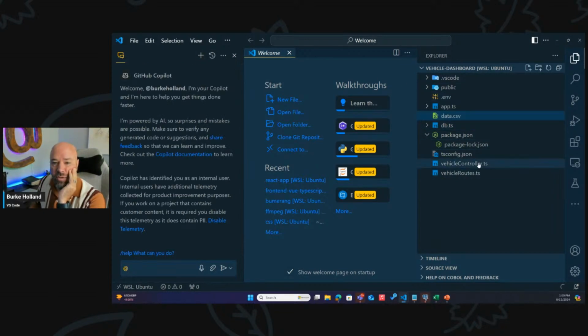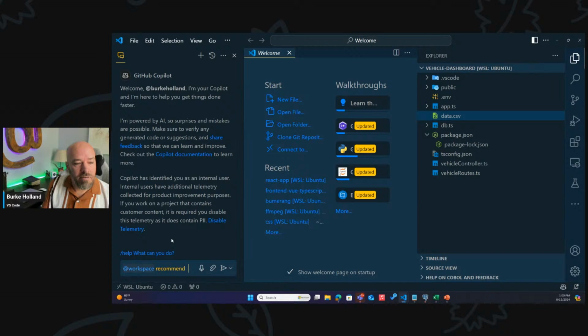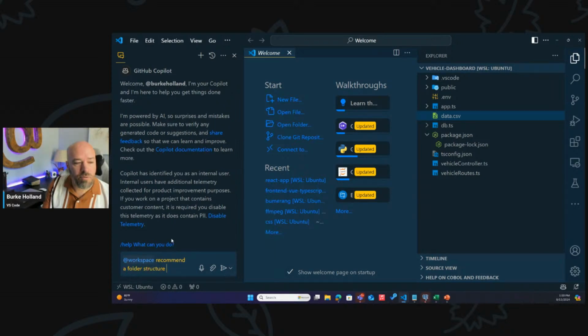And so it's like a junk drawer, right? All these files are in here together. And at this point, I want to structure this project correctly. And so what I'm going to do is take the workspace. I'm going to say, recommend a folder structure for this project.